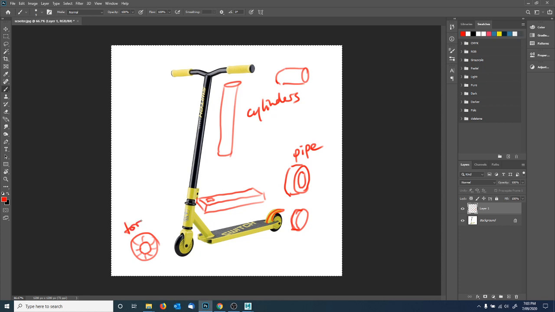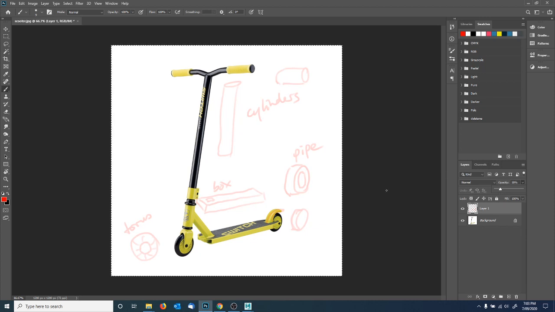Let's use a torus for this one just to liven things up a little bit. And here we've got a box. Okay. So what kind of box now? I said it's an elongated one. So let's start maybe with that.